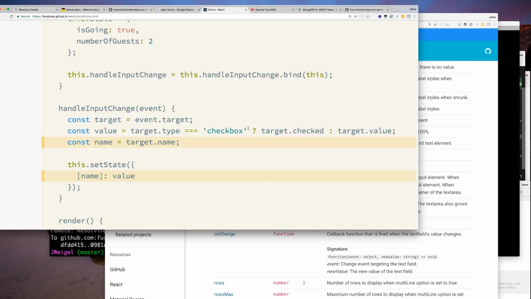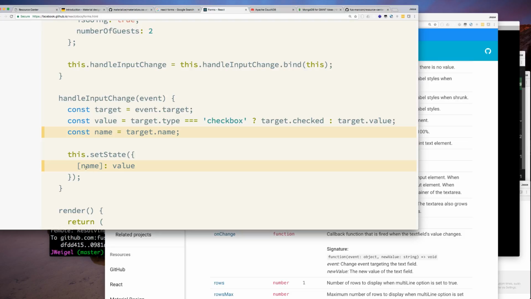So this makes a lot more sense now. Then we want to get the name, and that's what we're using here. So we're going to get the name and the value here. That makes so much sense.